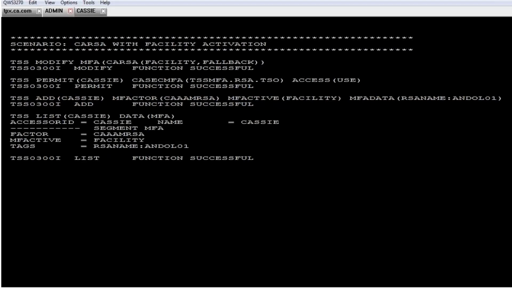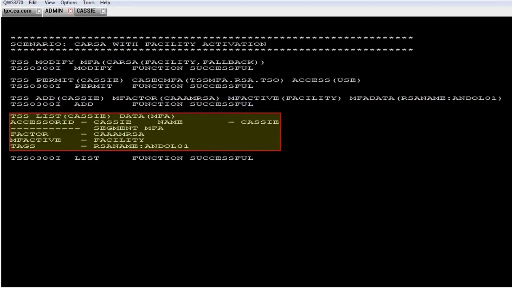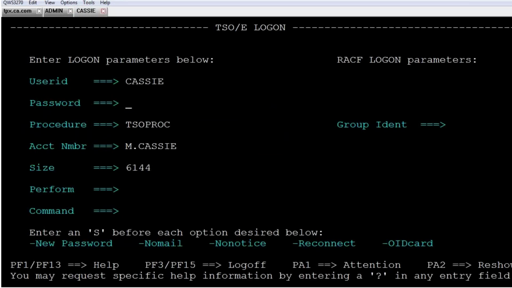Next, you can list the portion of an ACID record that contains factor authentication data. Now the user, Cassie, can sign on using RSA credentials. The complete RSA passcode is the PIN plus the token.